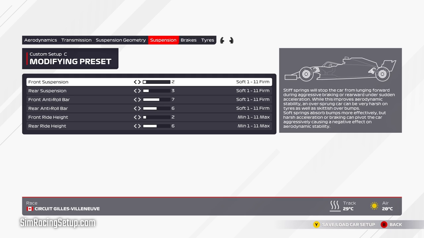Then I've gone for an inverse anti-roll bar setup with stiffer front ARBs at 7 while keeping the rear at 6. Many setups in F1 2021 opt for soft front anti-roll bars with stiffer rears. While this approach does help the car rotate a little more, it will also make it much twitchier on corner exit. So to ensure we have good stability throughout a race, I've gone for a slightly stiffer front anti-roll bar setup. Then set the ride height at 2 and 6, which is just about the sweet spot for ride heights around Canada.